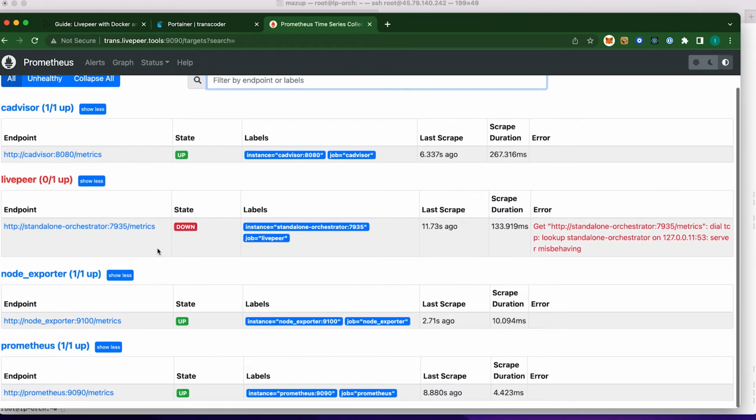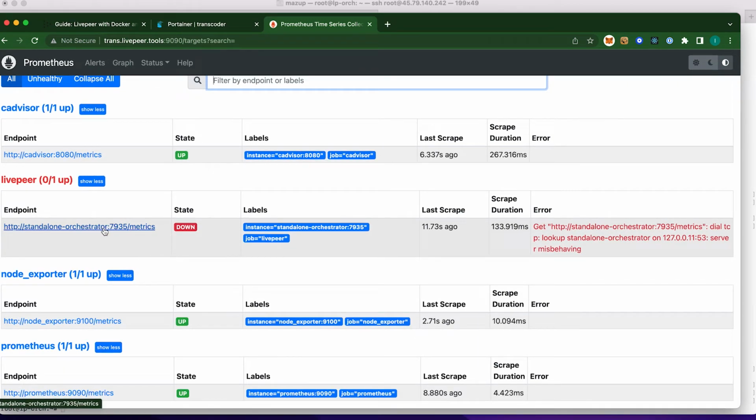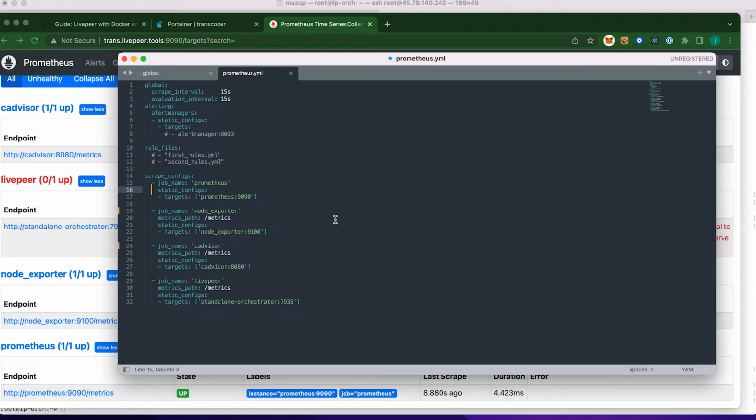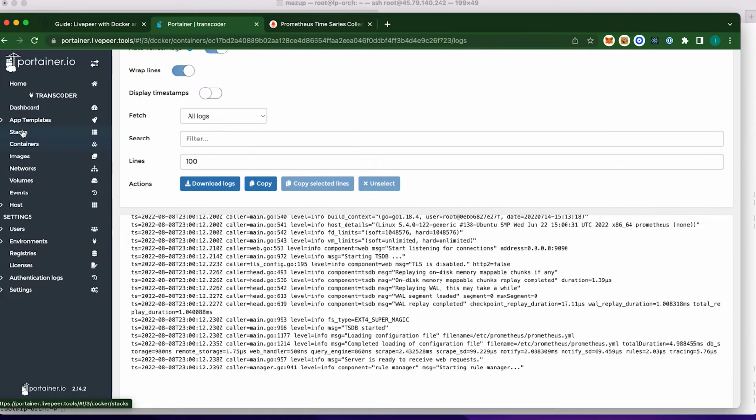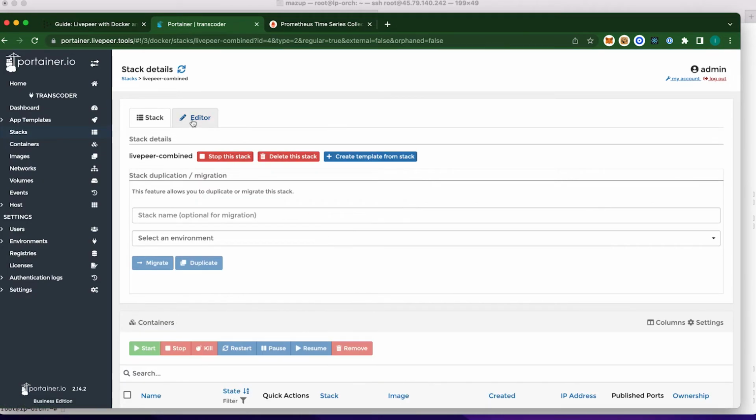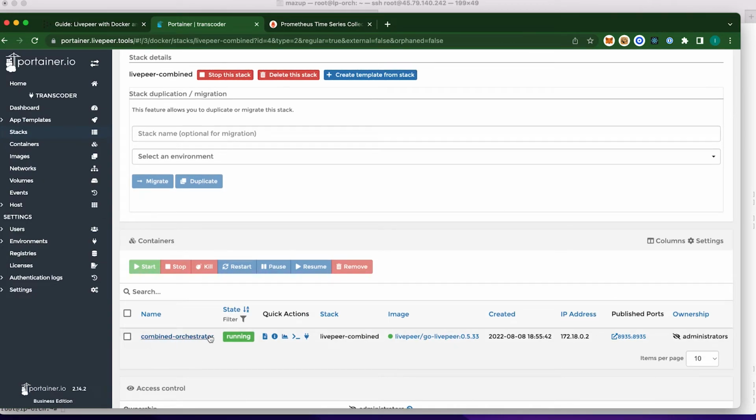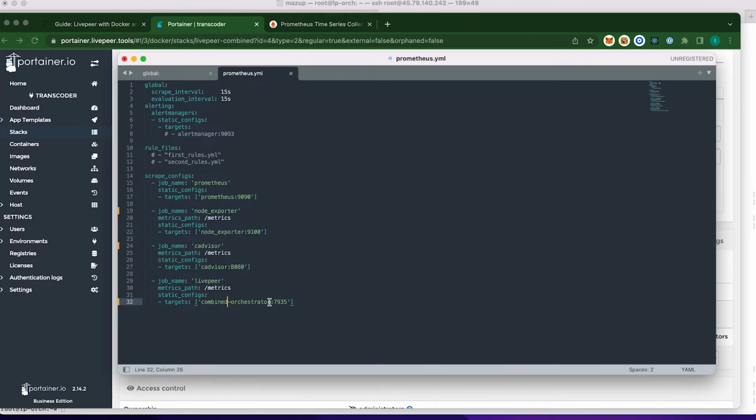Now again, you'll see here for Livepeer, standalone orchestrator 7935. So we have another error here. Let's make sure we check it. Standalone. Oh, it's not standalone. This one would be combined, right? So this guy is combined orchestrator. And how do you know that? Let's go over here and take a look at stacks. So Livepeer combined. And if we look at the name here, combined orchestrator, that's his name. So that's how we know that combined orchestrator should be here.